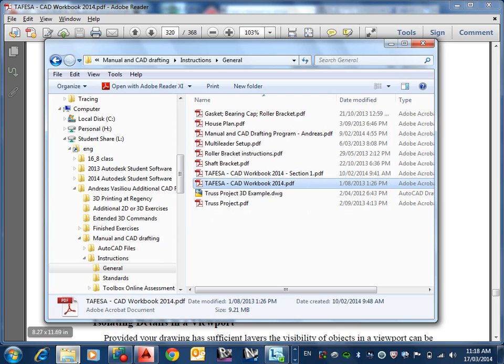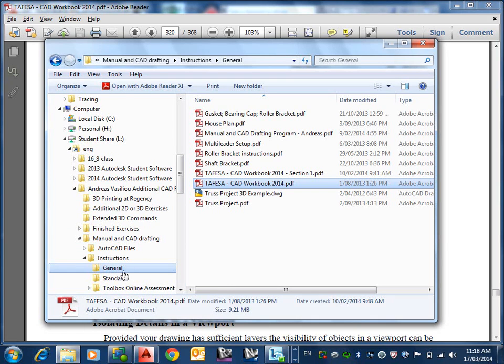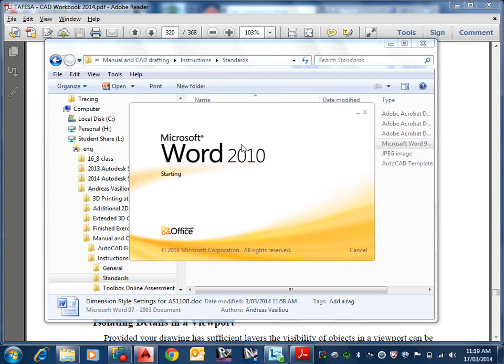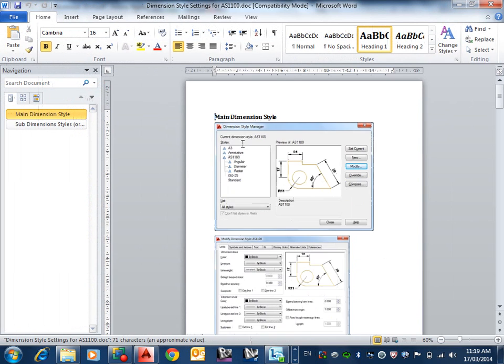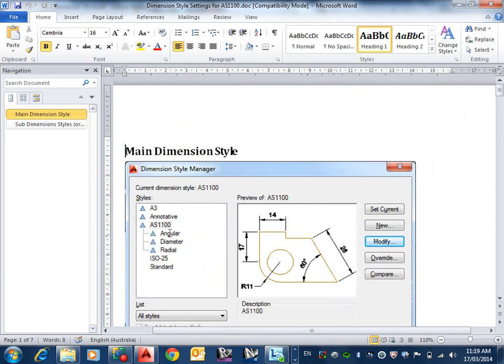Alright, so suppose you're starting from scratch and you wanted to do this dimensions setup. I've got something under standards here, which I've quickly copied and pasted into this Word document, and you can have a look at this and set it up. Now, how do you start setting it up? Well, basically all we need to set up is something like this, where it's got angular, diameter and radial dimensions as well in there.